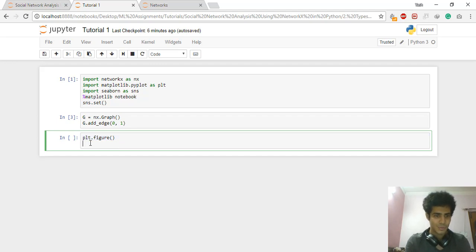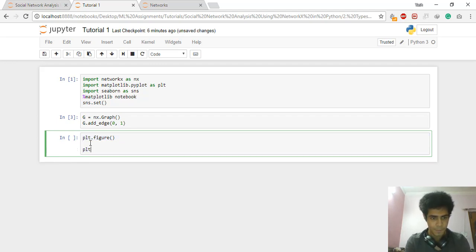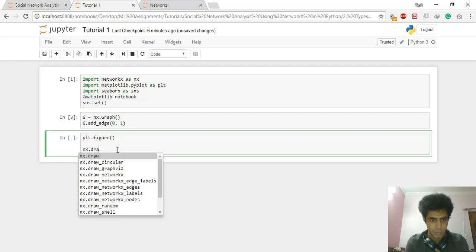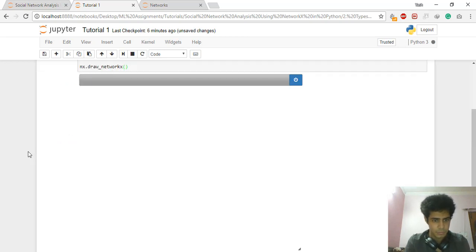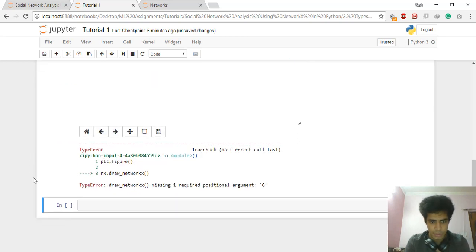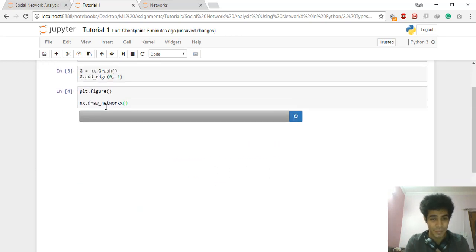So that's it for this one, and let's start plt.figure. This opens up a new one, then nx.draw NetworkX, and we're going to be saying here, okay, I think that should be it. nx.draw NetworkX, cool. I think I missed something. Yeah, the graph.